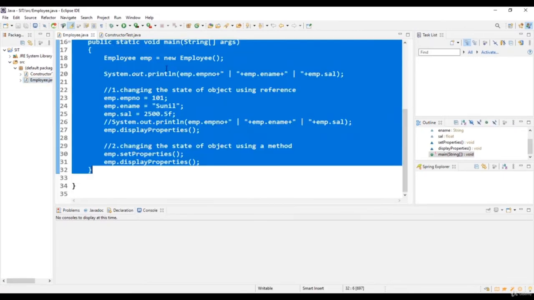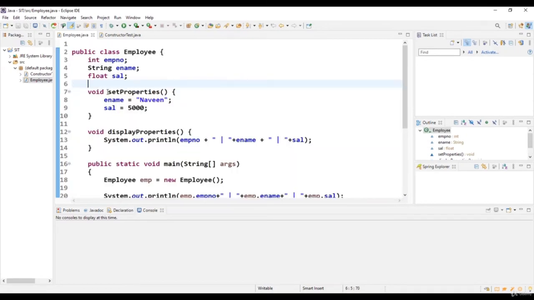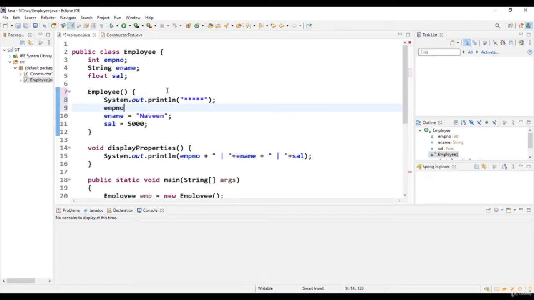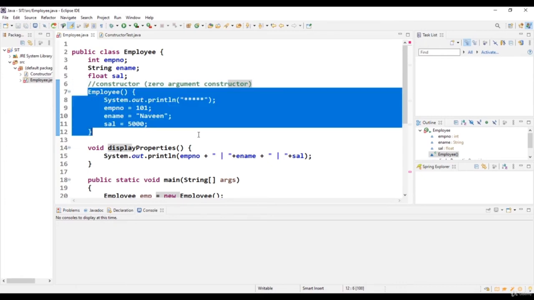In that Employee.java, the change we make is, in place of set properties, we just define a constructor. For our understanding, I just write System.out.println with 5 stars. Then empno is equal to 101. In the presentation it was name, but here we have given it as ename. Ename is Naveen and salary 5000, so 5000.0 will be assigned to that. So this is what we talk about as the constructor, a zero argument constructor. In this case, we define the constructor, so the compiler will not create a constructor of its own.